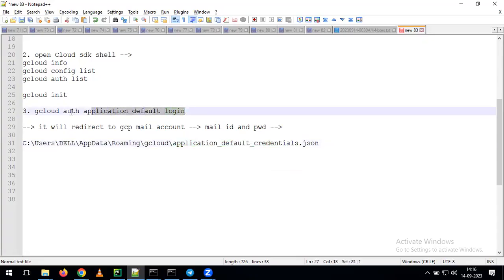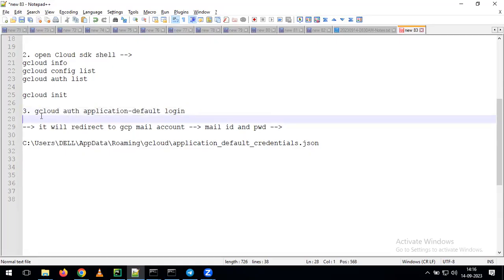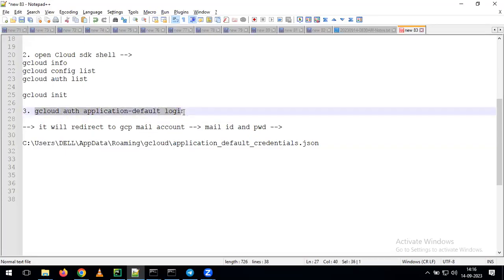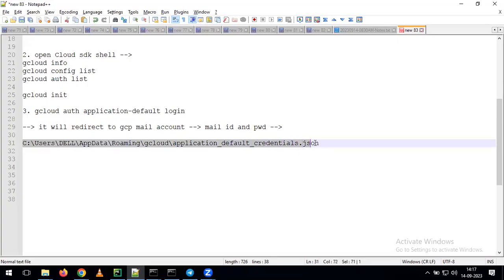I'm repeating. Once you give this command, please open the Cloud SDK shell. In the Cloud SDK shell, verify your project name and your account name. Once everything is fine, then please give this command. Once you give this command, it will redirect to the browser. In the browser, you need to enter the mail ID and password. After that, it gives a message saying that your account is verified. Then please come back to the Cloud SDK shell. There you can see one JSON file like this, application default credentials.json. Other than this JSON, you can see a complete path, and please copy that entire line into your notepad, because we are going to use this JSON in the next 5 to 10 minutes.